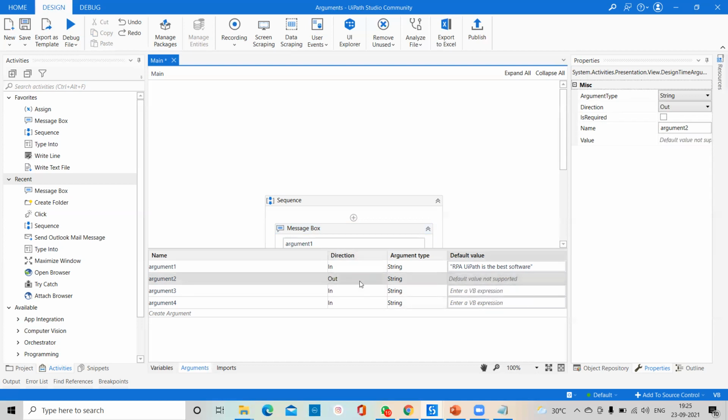Okay, so this question you get in every interview: direction type, In, Out, In/Out. If you keep it as Out, especially for sending your data from one workflow to another workflow, you can see here "default value not supported". The clear mention, default value not supported, means if you want to pass any type of data, that is not possible in your Out direction.